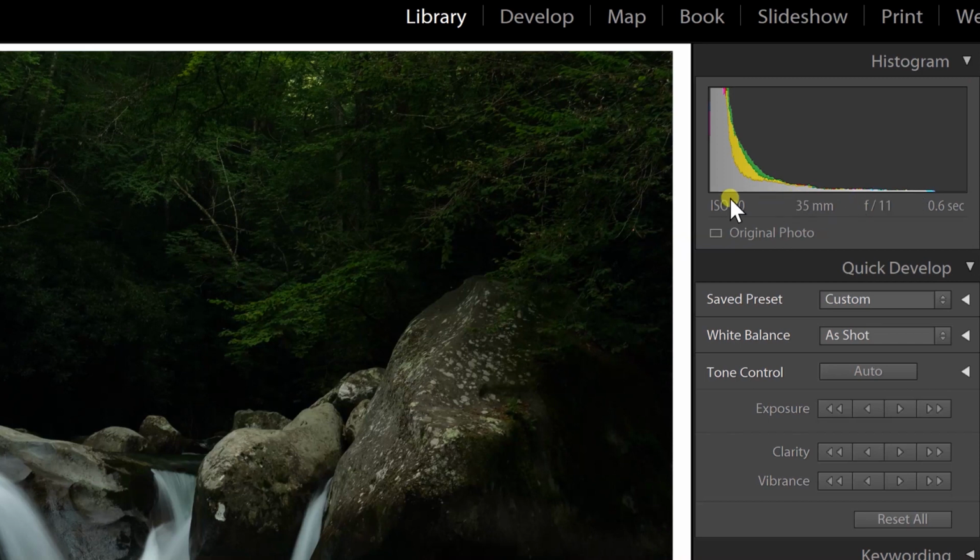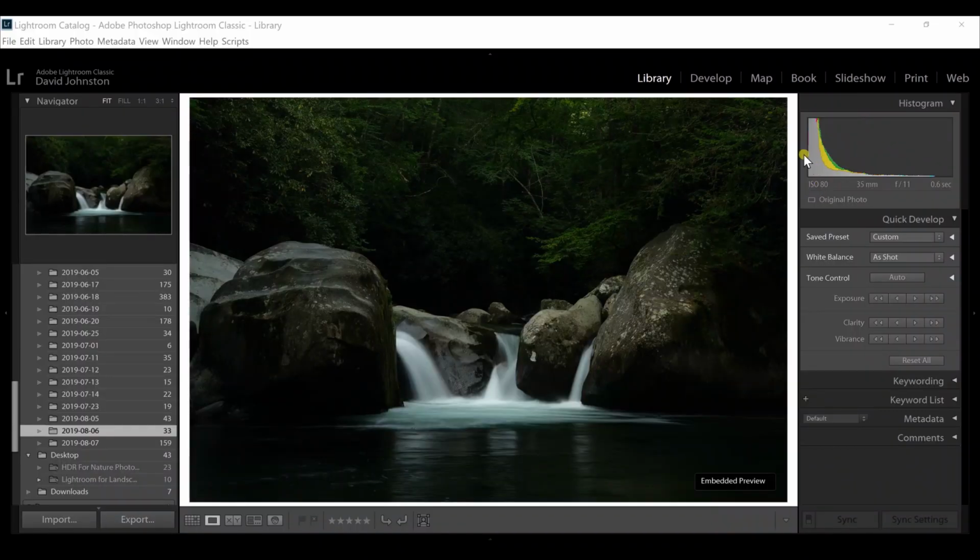Now, in a lot of image data, you want to steer away from any data touching the left or right side of the histogram completely. You'll see we have a lot of that in this image. But that's okay for me in this image, because I have a very moody scene with a lot of deep black shadows. I kind of want that coming through.